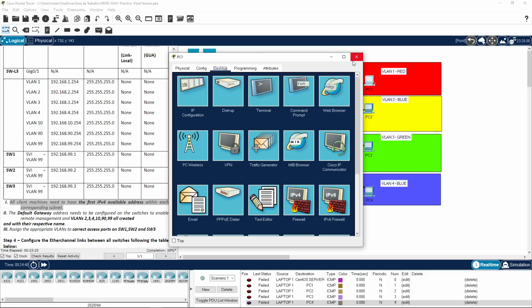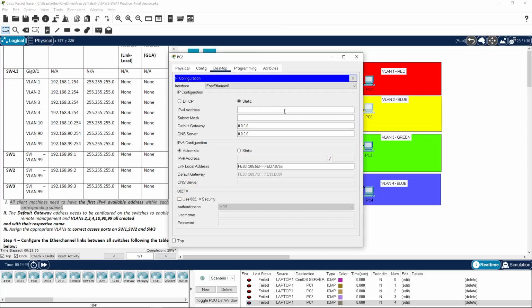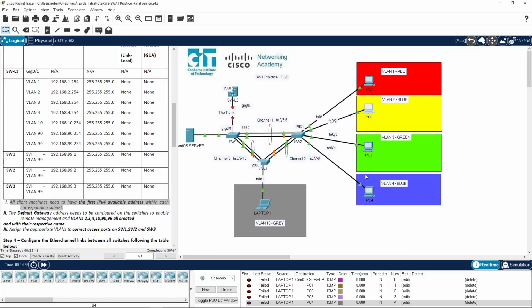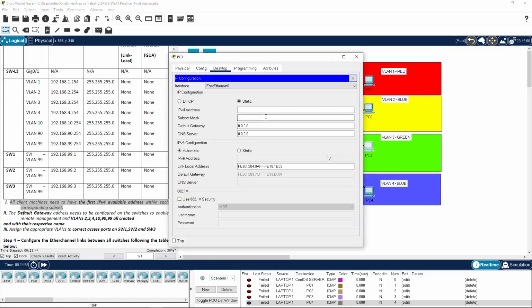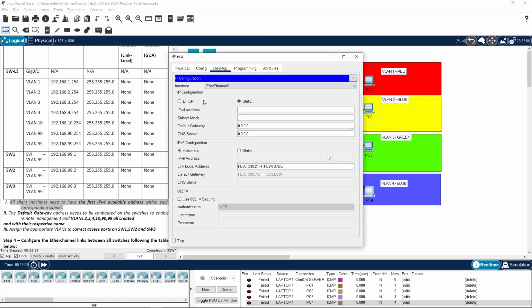Okay, we can do that for all the other devices. Now we are at 28%. Go ahead and do PC2. 192.168.2.1. 192.168.2.254. For PC3 as well. 192.168.3.1. 192.168.3.254. For PC4. 192.168.4.1. 192.168.4.254.